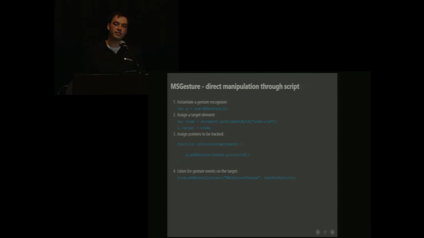The third step is you listen to pointer events and tell the gesture object which pointers it should track. So you call an add pointer method during, say, pointer down, and you provide it the pointer ID of a pointer you want it to track. So this is the most basic case here. I've just listened to pointer down and provided the pointer ID for that pointer to the gesture recognizer. So now that it has a target element and it's got at least one pointer that it's tracking, it's going to start firing gesture events based on its interpretation of the pointer.